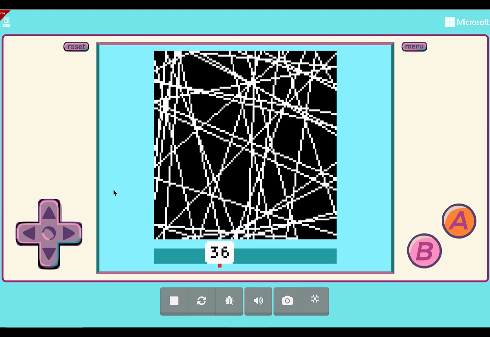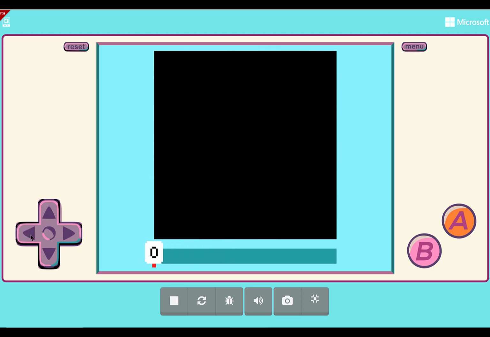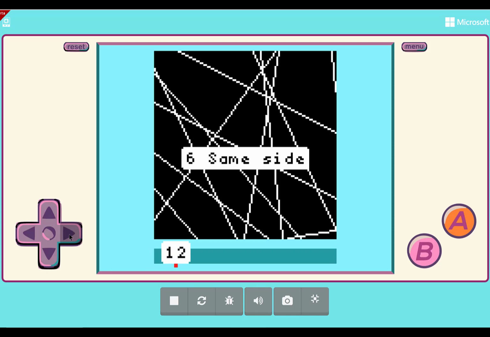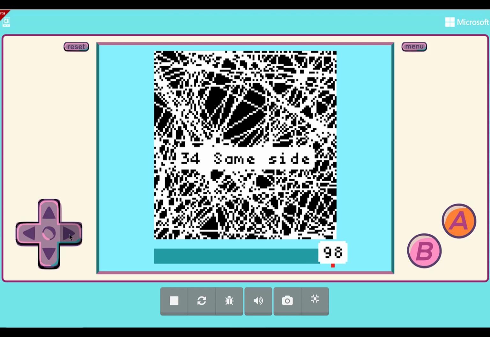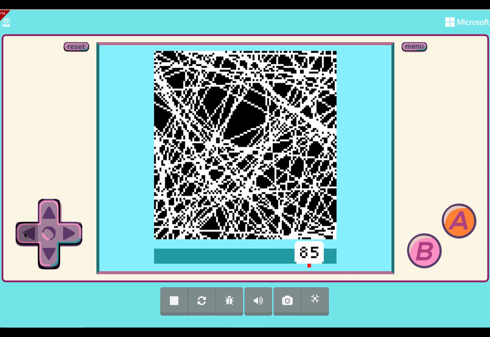You get the idea. Now there's one more feature. You won't use this one very often, but if you set the slider to 0 and you press the A key, that turns on extra output. What is this? It's the 19 same side, 20, 34 same side by the time we got up to 100. What's going on here?